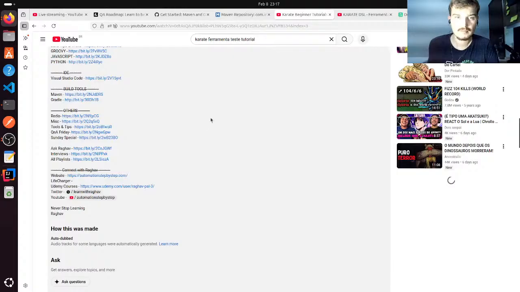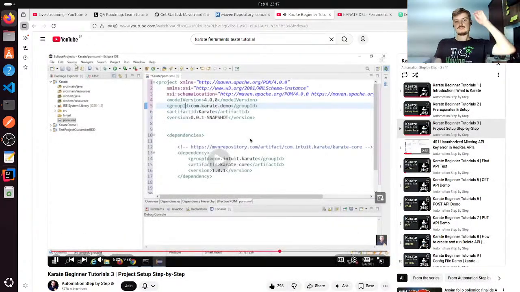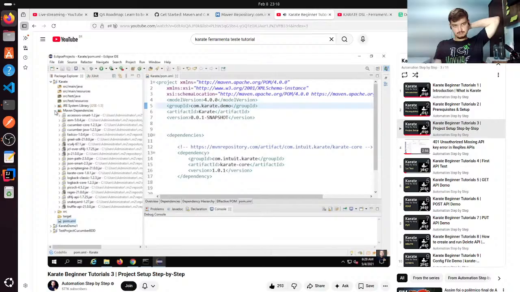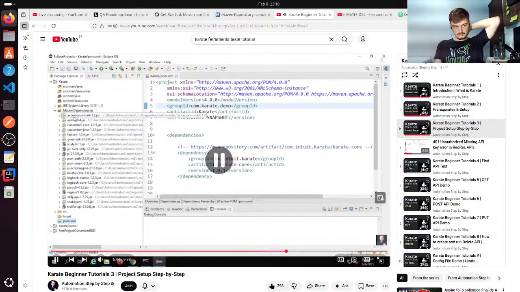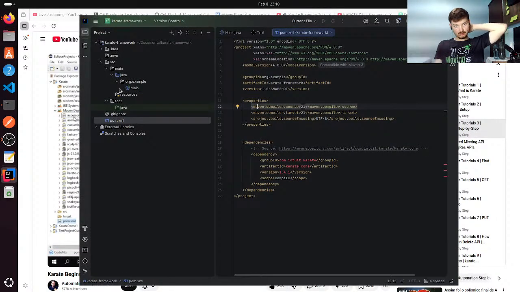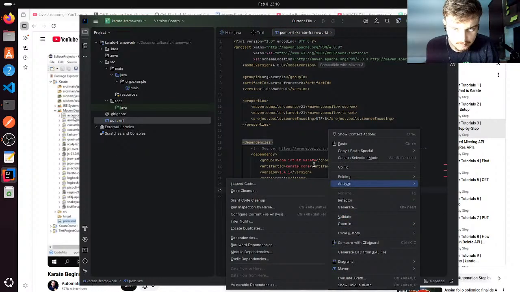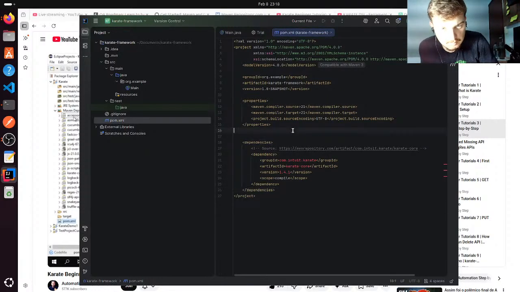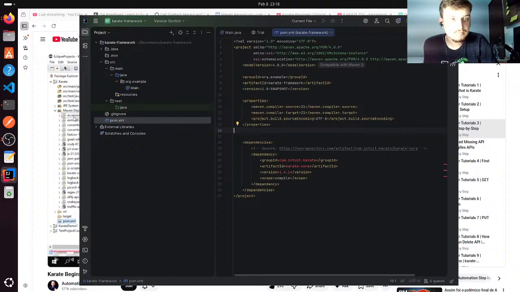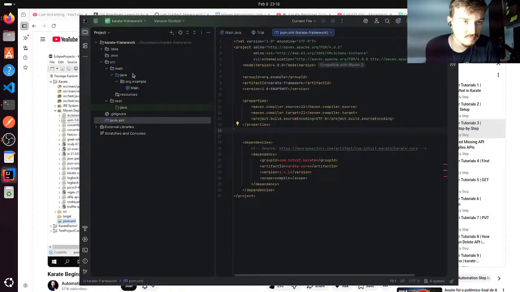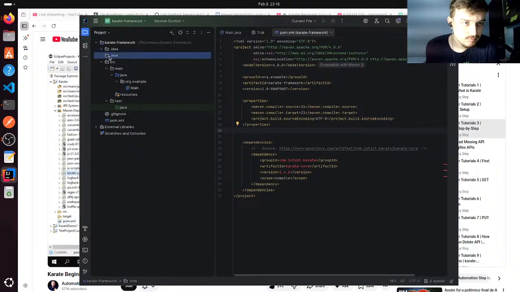Cool. From here, we have file and save. Or you can just press Ctrl S, and you can see as soon as I save, we have got a Maven Dependencies section here, and all the dependencies that we have put in our pom.xml will come here. So you can see all our dependencies that we need are there. Karate-core is now here.